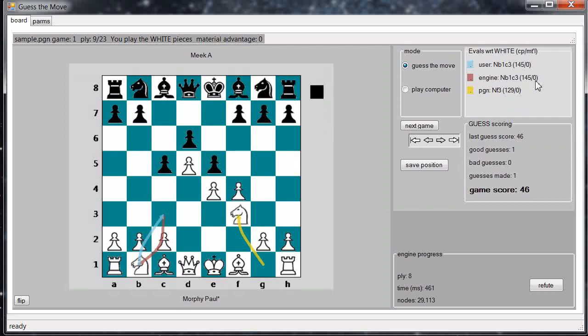Now, the score that you get for your move is based upon the engine's evaluation of your move and the move actually played. And what it does is it subtracts your move, 145 in this case, from 129 to give you a gross score. There's a parameter that I have set to 30, standing for 30 centipawns, that is added to the difference between your move and the actual move made. If you subtract these two numbers and add 30, you're going to get a score of 46.